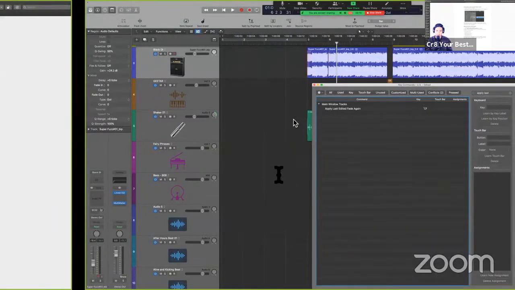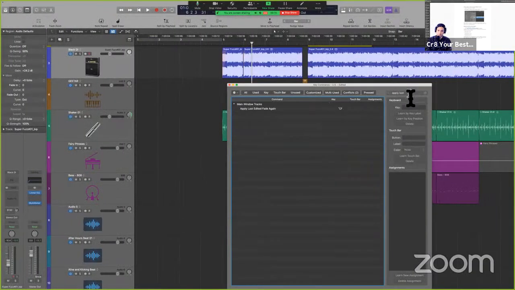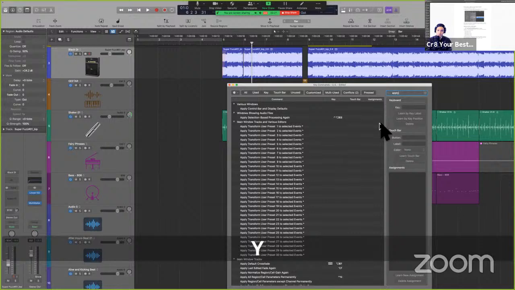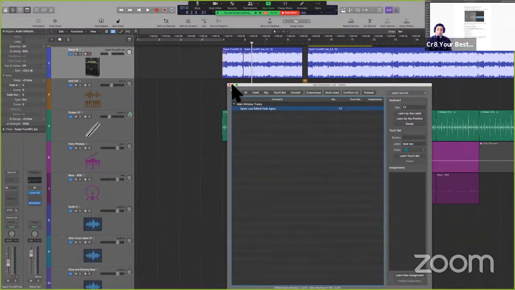It looks like fade marquee selection. I don't see that one. Let me just try fade marquee. No. So that needs to be updated so far as I can see. But this is not on by default. You have to assign it.